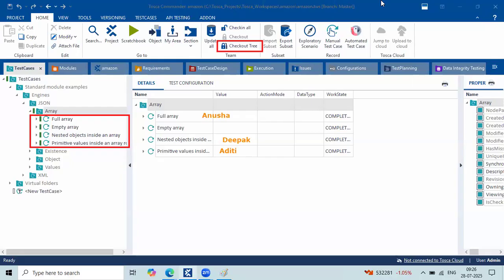If Deepak wants to work with his test case, Deepak doesn't have access to work on this test case because it's already locked by Anusha. If Atiti wants to work with this test case, it's already locked by Anusha. Atiti is not able to proceed further. Okay, how to unlock this? The unlocking part I'll tell you. So team, it's clear why checkout tree is not recommended: we cannot lock unnecessarily the entire structure in Tosca.